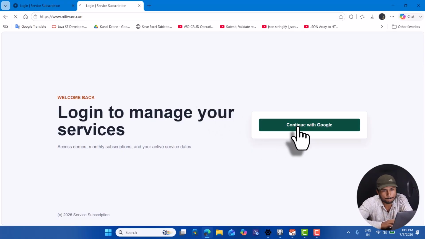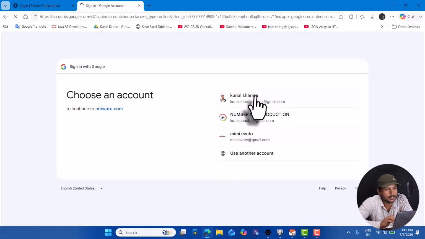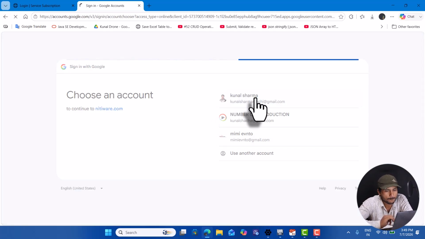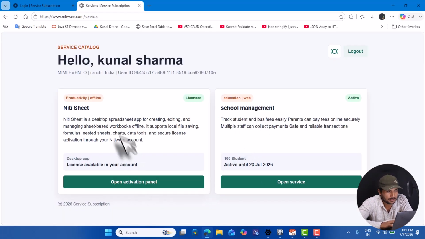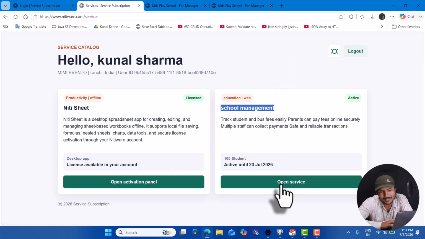Continue with Google. Let's select one of my Google accounts. Now, here I am getting Niti Sheet. This is a spreadsheet-like software which runs offline, and this is the school management which we are going to see today. Here I am getting open services, but if you have opened this for the first time, you will get buttons like activate demo and purchase. You just have to press activate demo, then you will get this open services.